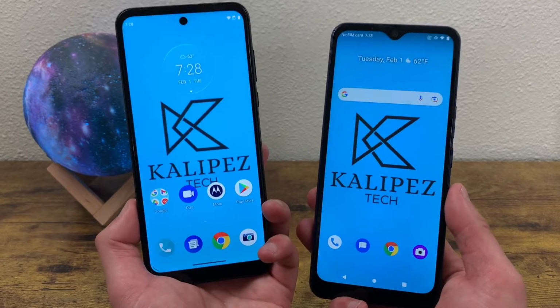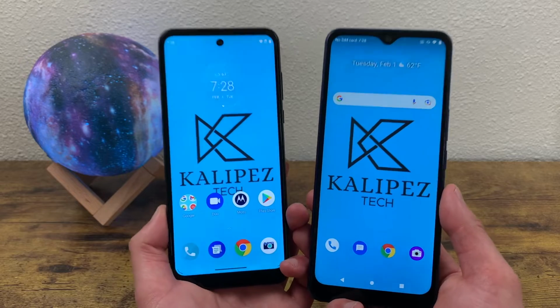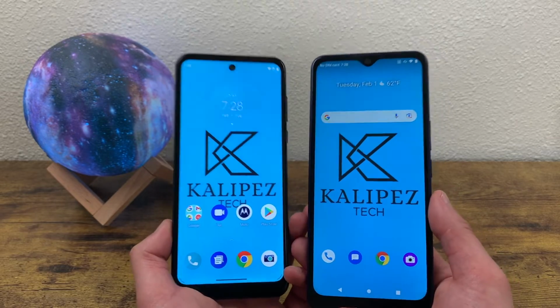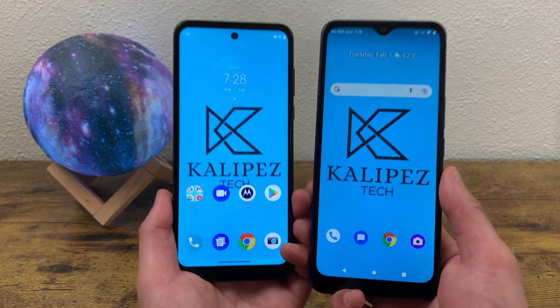But really, when it comes to entry-level phones in this general price range, there aren't a whole lot of phones with that much storage. There are a handful, but really not that many. So overall, for this price range, both of these phones have a great amount of storage.